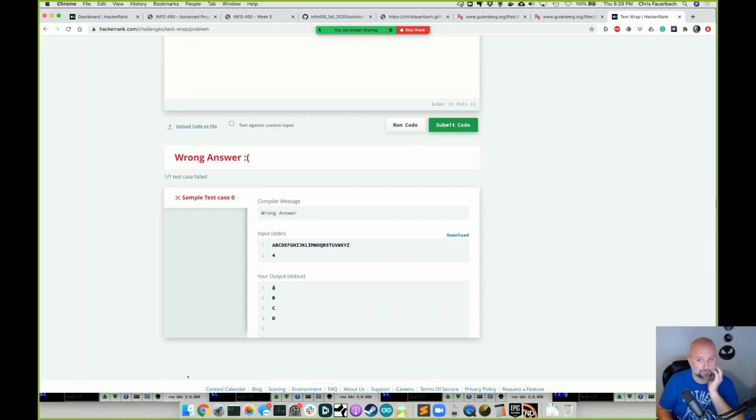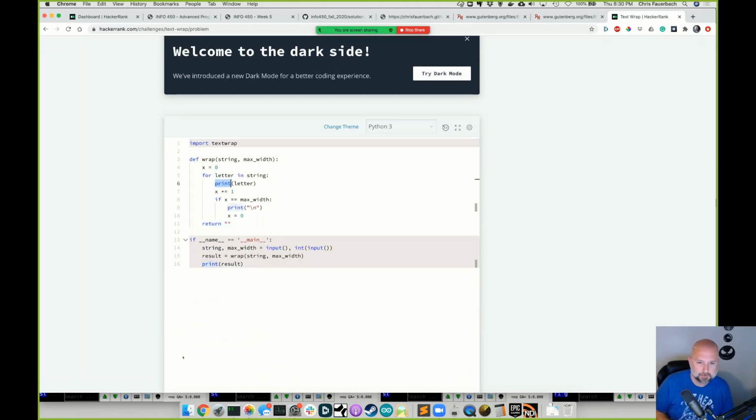That first line of output. What's wrong with it? It's going to a new line after every letter instead of every fourth letter, right? Perfect. So do you know why? Every time you call the print function, it adds a new line at the end of it.